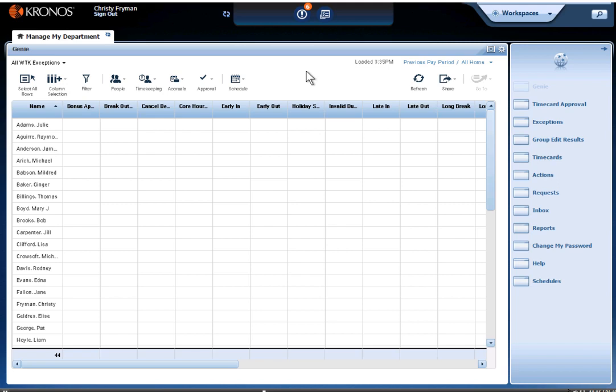Now I should note that while you can move widgets around as we've been doing and open new workspaces and so on, these changes only last for your working session. When you sign out and log back on later, everything will be back to its default layout.